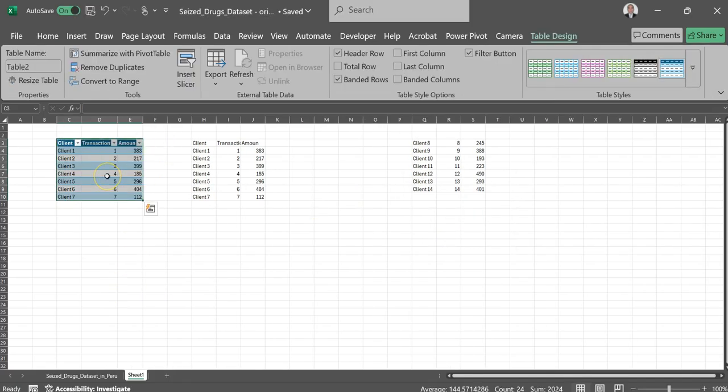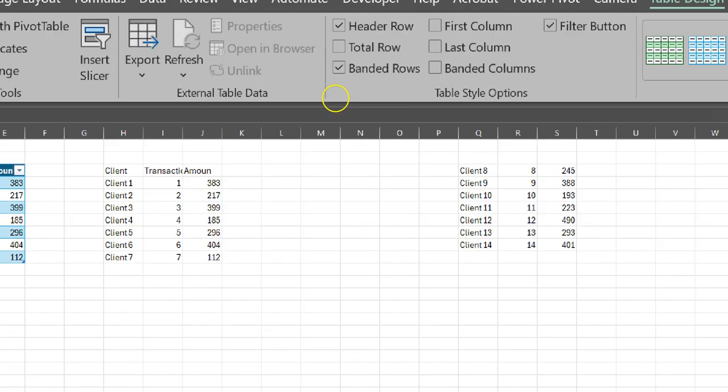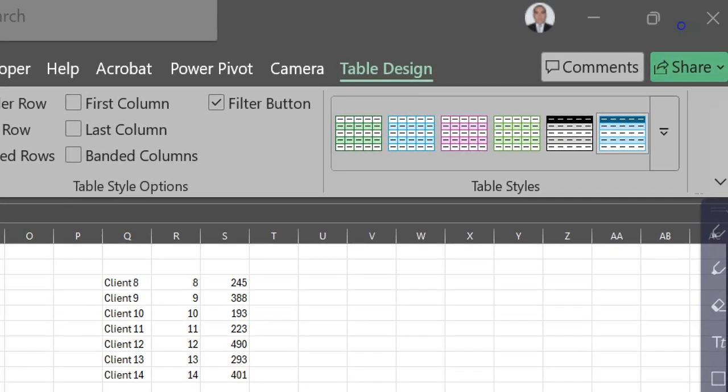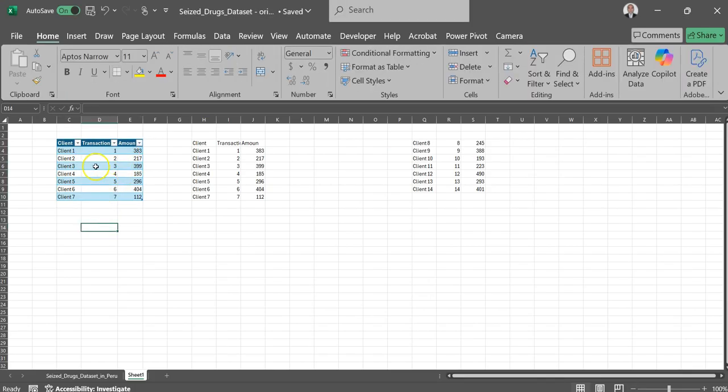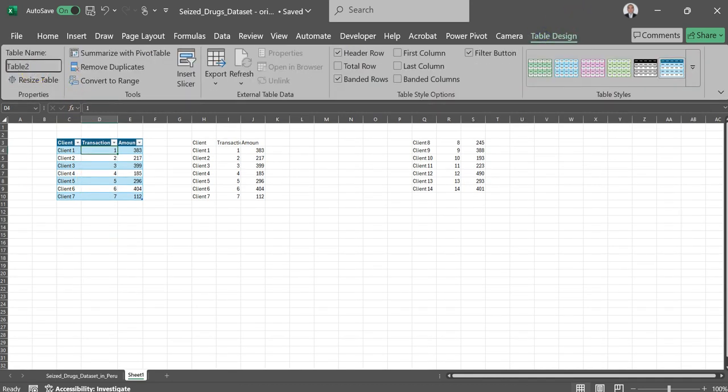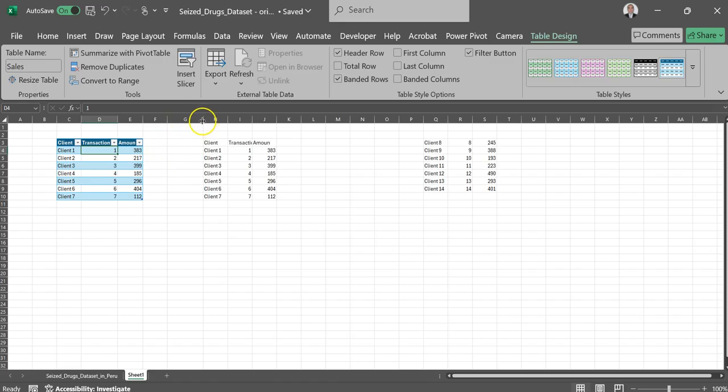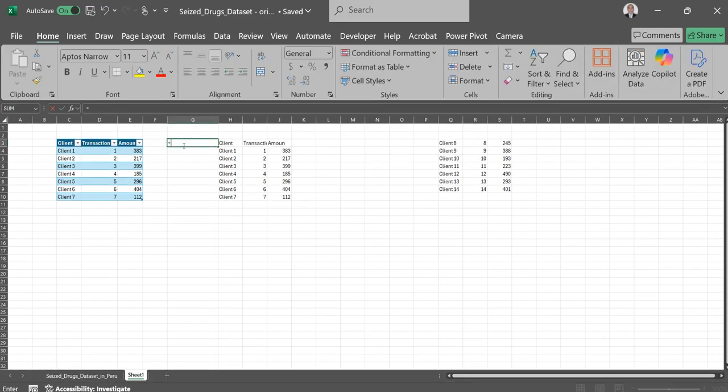And in here, as you are able to see, the Table Design tab in the ribbon appears. Okay, we are going to switch this table name into something else. Let's rename it as Sales. Okay, there you go. Okay, and we're going to do a quick summary of this sum.